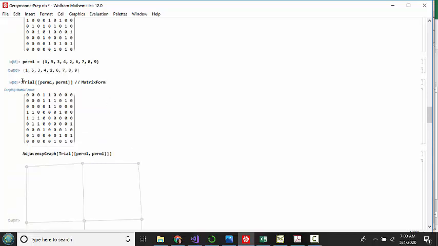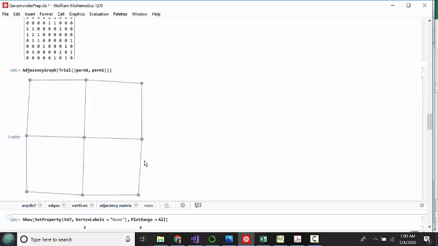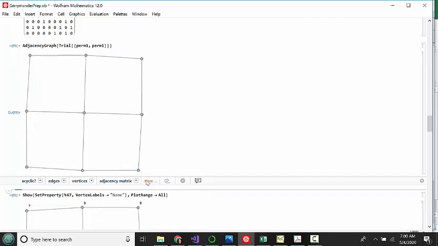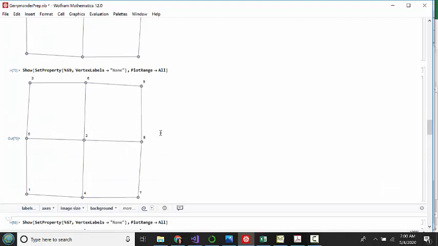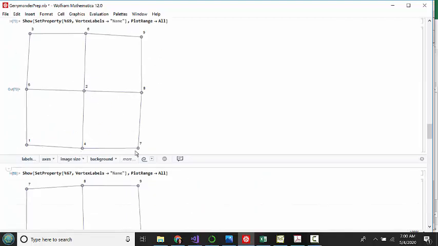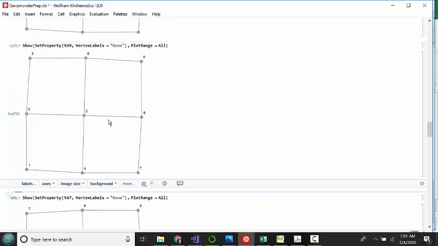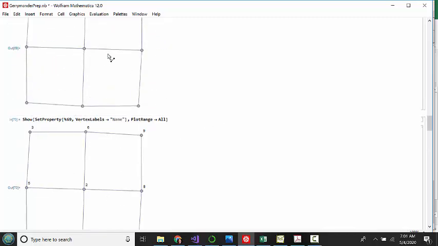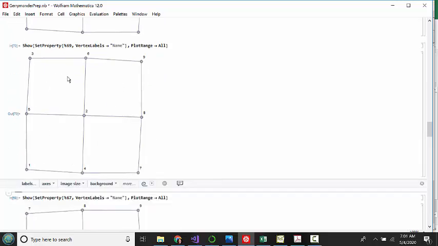Now let's ask Mathematica for the adjacency graph of this new matrix. In terms of its picture, it looks exactly the same. Let's have it add some vertex labels. Notice that things actually are a little bit different. Before, 1 was connected to 4 and to 2. Now, 1 is connected to 4 and 5. So you can see that the overall structure is exactly the same, but the numbering scheme is different.